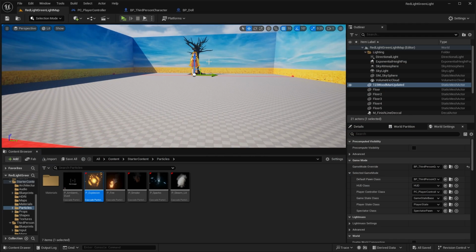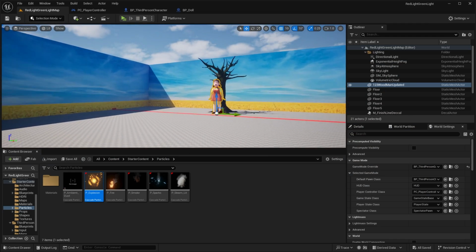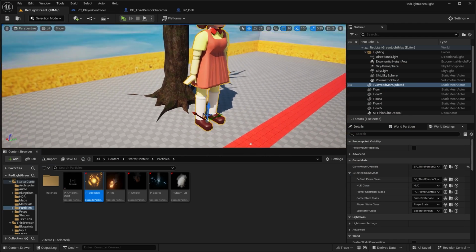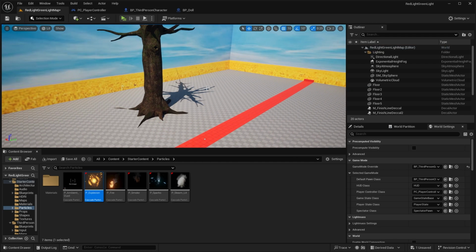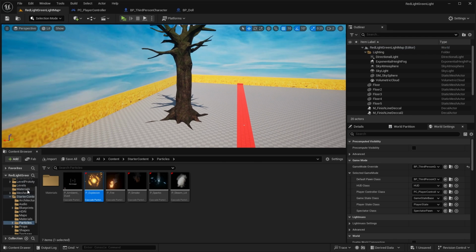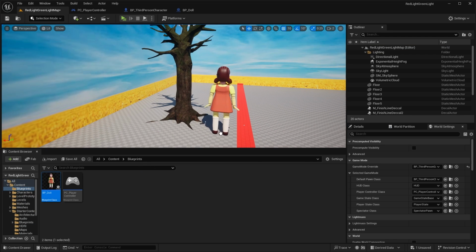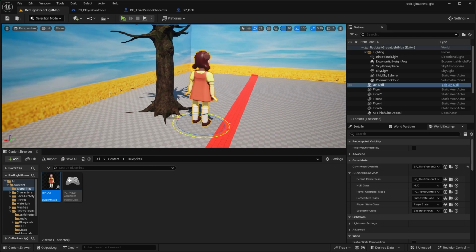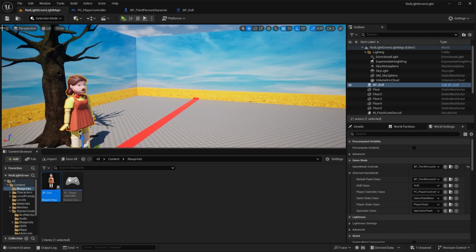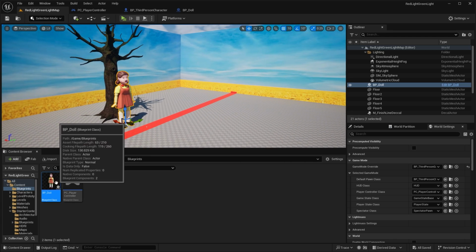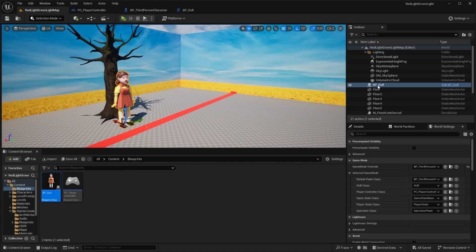Also, a very important thing that we need to do is replace this doll. Right now, this is just the static mesh. So we need to go ahead and delete this. Make sure that you go into your blueprints folder and drag in this BP doll. And then we need to rotate it so it's facing the player. It's very important that we actually drag the blueprint in, otherwise this is not going to work.